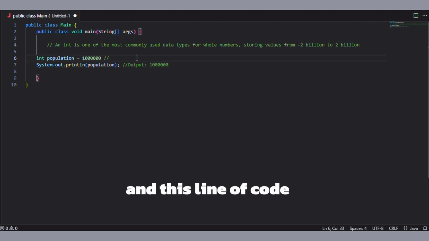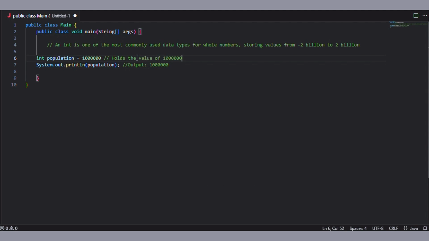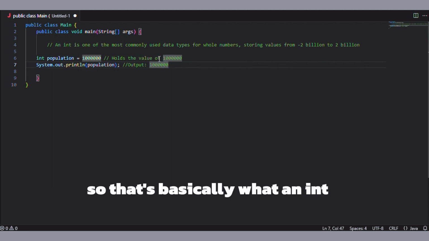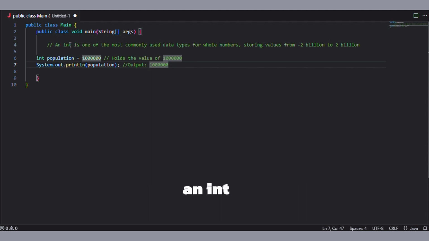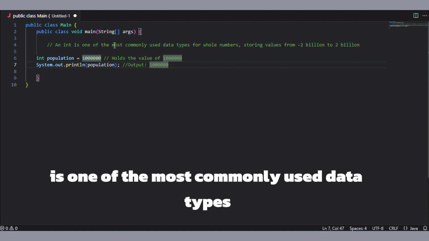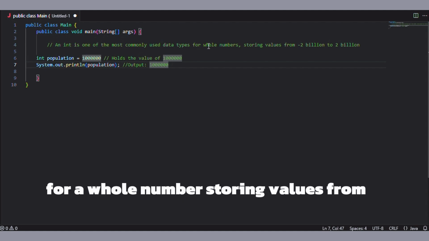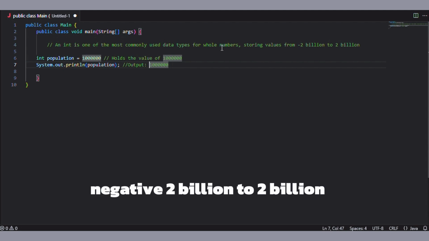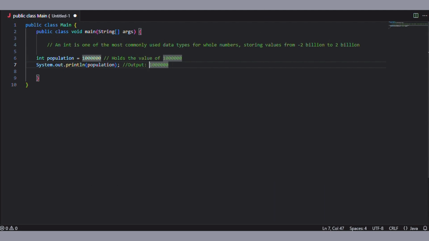And this line of code holds the value of 1 million. So that's basically what an int is. An int is one of the most commonly used data types for whole numbers, storing values from negative 2 billion to 2 billion.